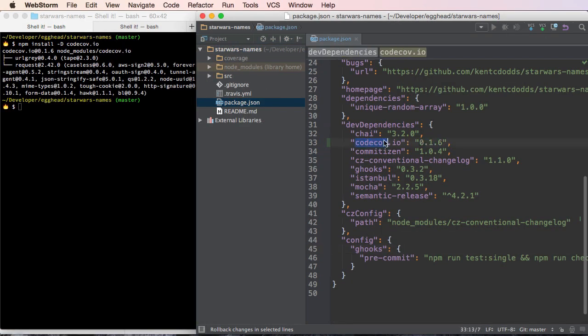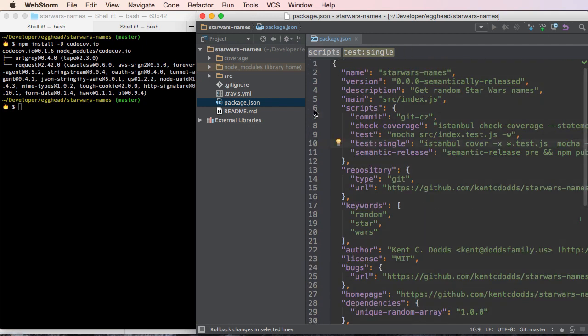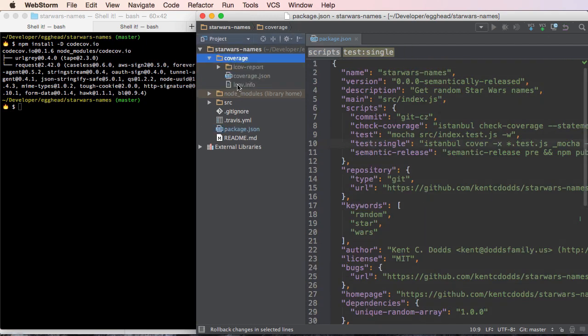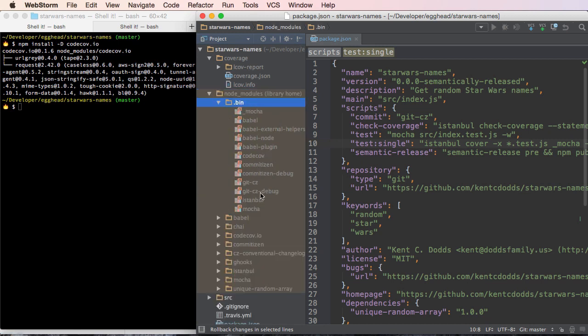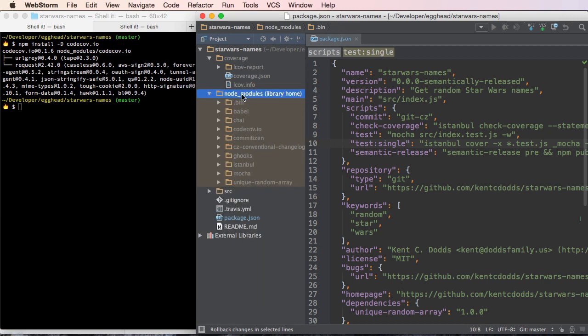We'll see that codecov.io has been added, and we're going to take one of the coverage stats here and pipe it into the codecov binary. So let's look into our node modules. In the .bin, we have a codecov binary that we can use in our npm scripts.